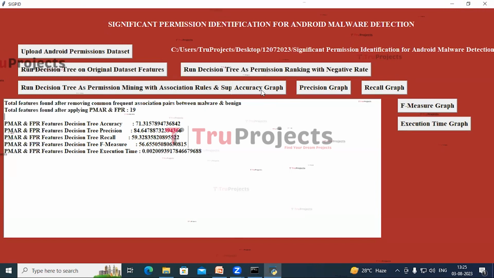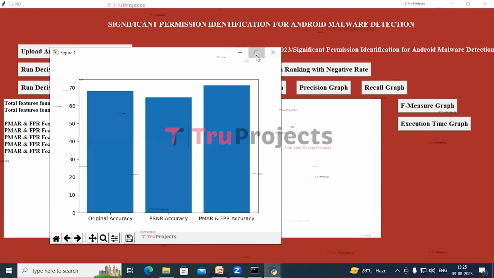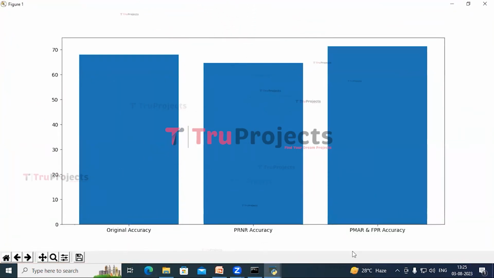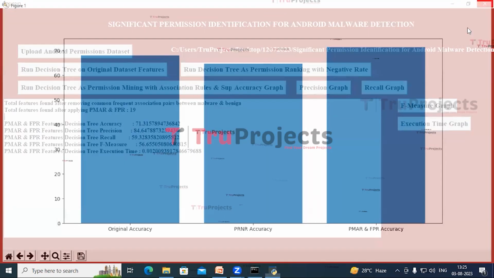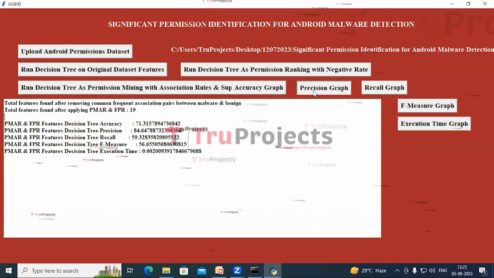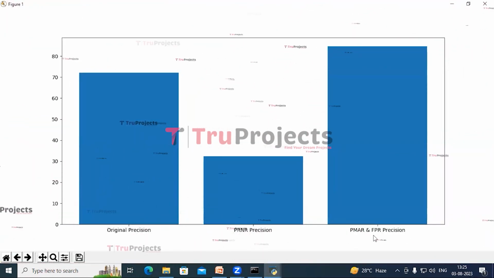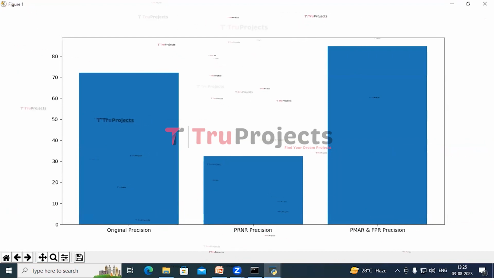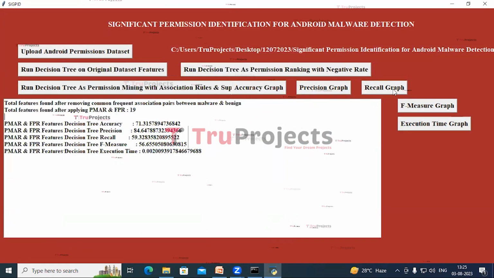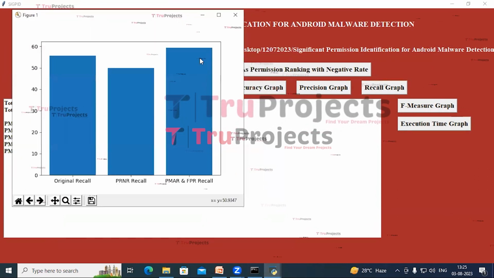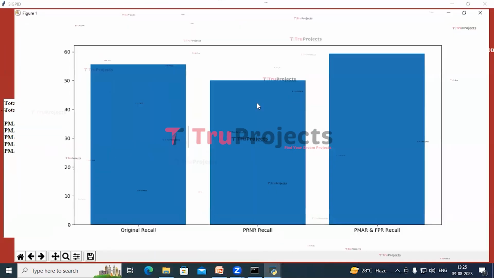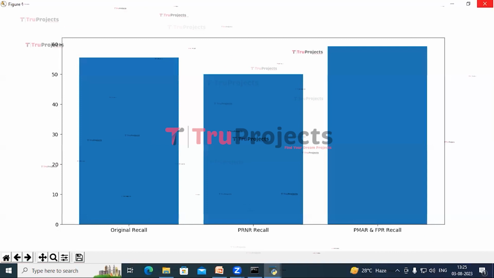Now click on Accuracy Graph button. So in this graph, on x-axis I have algorithm names and on y-axis I have accuracy. And we can see the combination of PMAR and FPR is doing well. Close this graph. Now click on Precision Graph button. So we can see again PMAR and FPR precision is doing well. Close this. Now click on Recall Graph button. So we can see the proposed model is doing well.